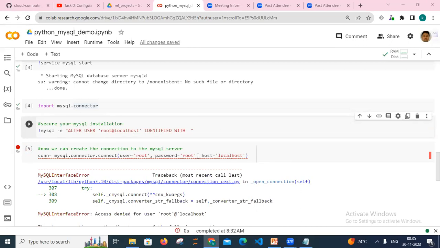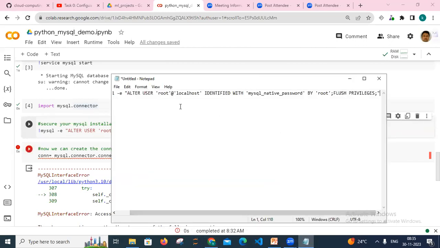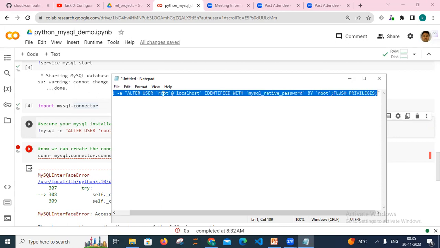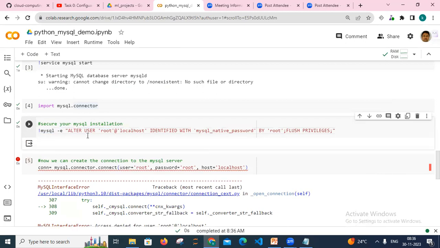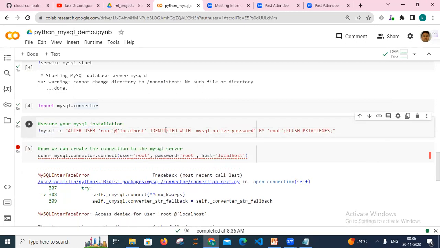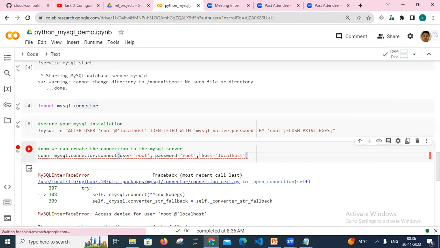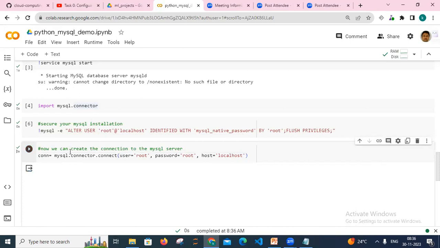Now we have to add this line. So you can see that this is a comment. So you have to add MySQL alter user identified users, and you have to add this comment. So the installing part will be there, and you can add your user. You can set your user, and now you can run this. So your connectivity is done, right?